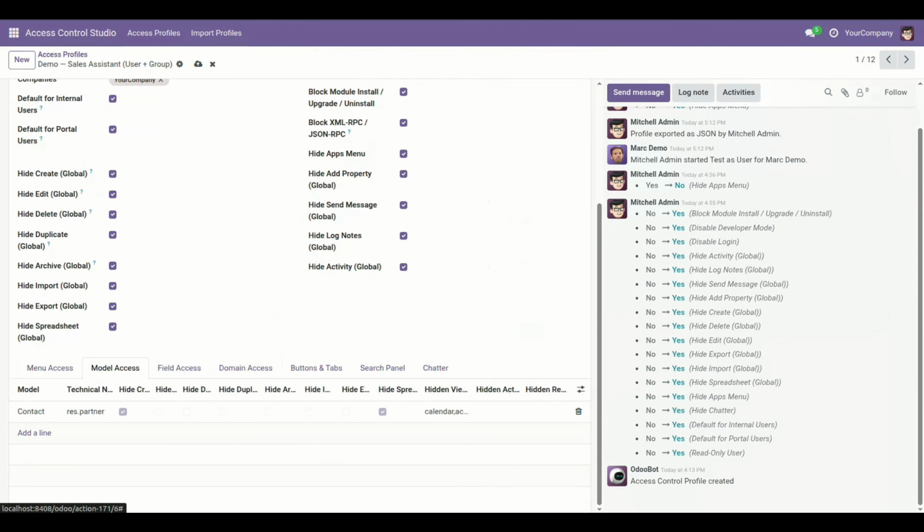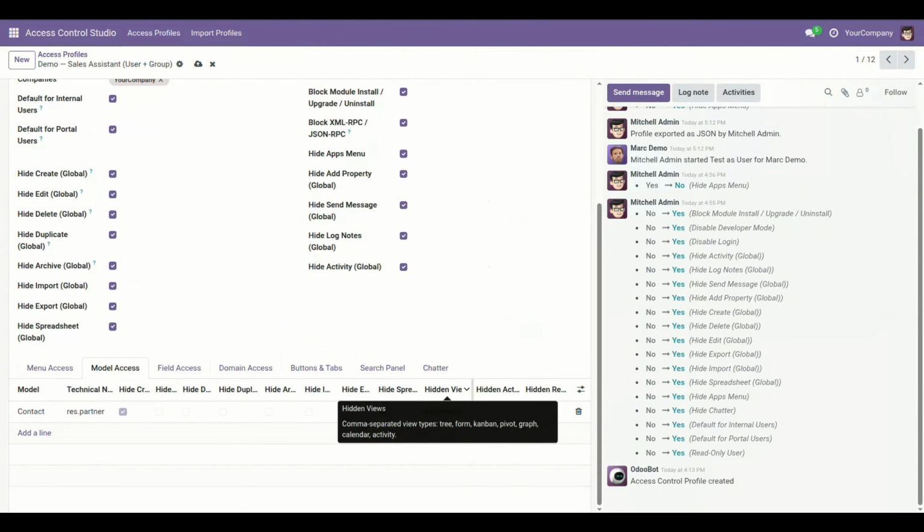Second tab, Model Access. Pick a model: sale order, partner, invoice, anything in Odoo. Then tick what to block. Hide Create removes the new button. Hide Edit opens records read-only. Hide Delete, Hide Duplicate, and Hide Archive remove those actions. Hide Import, Hide Export, and Hide Spreadsheet block data movement, including Enterprise Spreadsheet Insert and Refresh. Hidden View Types lets you drop list, Kanban, pivot, graph, or calendar views. Hidden Actions and Hidden Reports remove specific window actions and print reports. The server enforces the same rules, so users cannot bypass the UI through RPC or export.